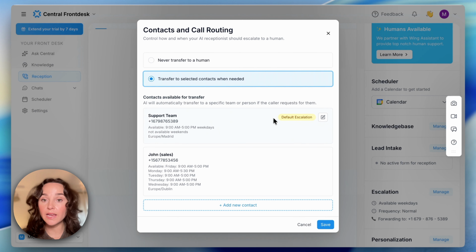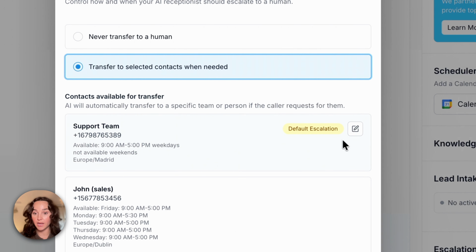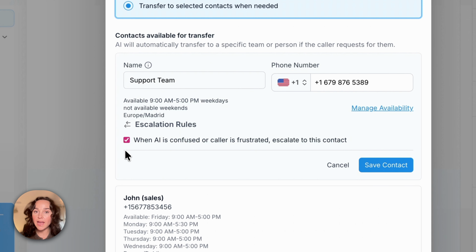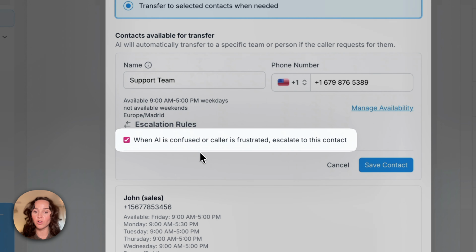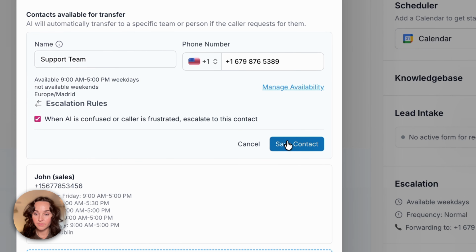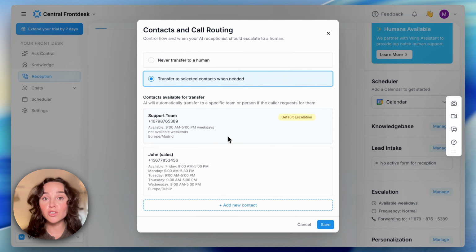You can also set a default escalation contact when you set up your Central account. In order to activate that, just tick this box right up here. When AI is confused or caller is frustrated, escalate to this contact. Ticking this box will set the default escalation contact. If you're a solo small business owner, this is the way to go. Whenever Central needs to escalate, it'll transfer the call to your default escalation contact, which is you.